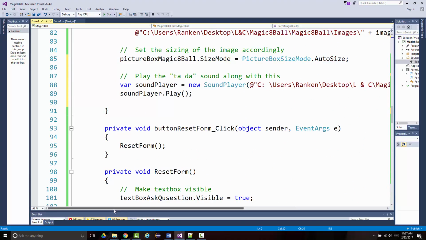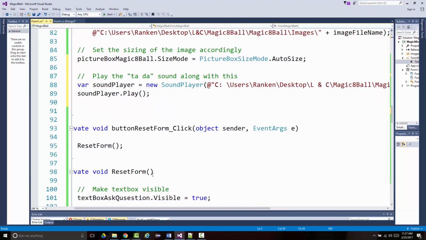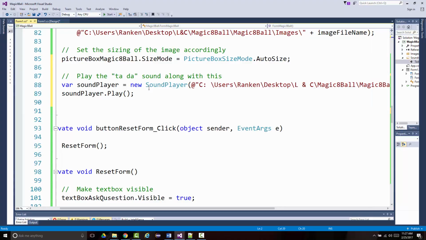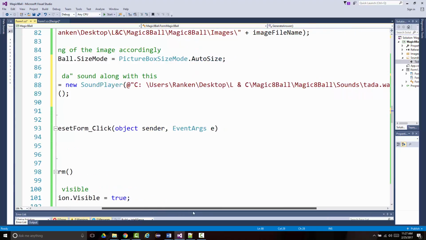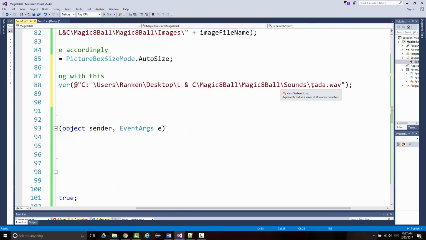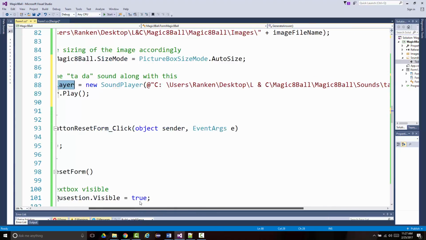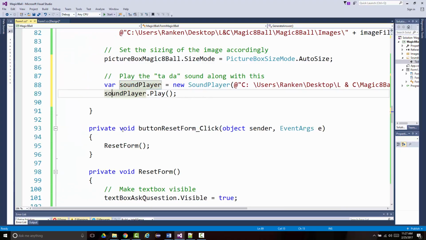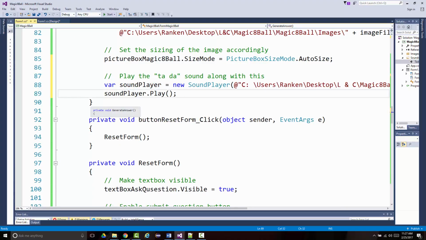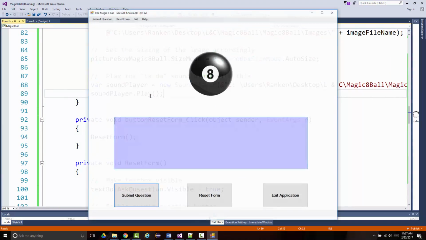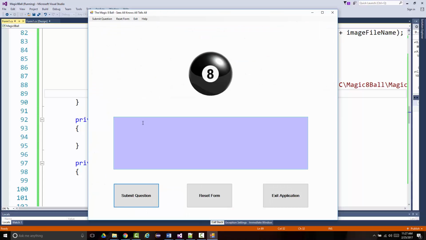There it is. Again, I went and looked online for this because I didn't know how to do it. So I've got a new sound player that I'm creating, and I'm telling it to go out to my sounds folder, find that tada.wav file, and then play it. Nothing grand or glorious about that. But let's save and run the program again. Now let's hear if we get the tada sound.